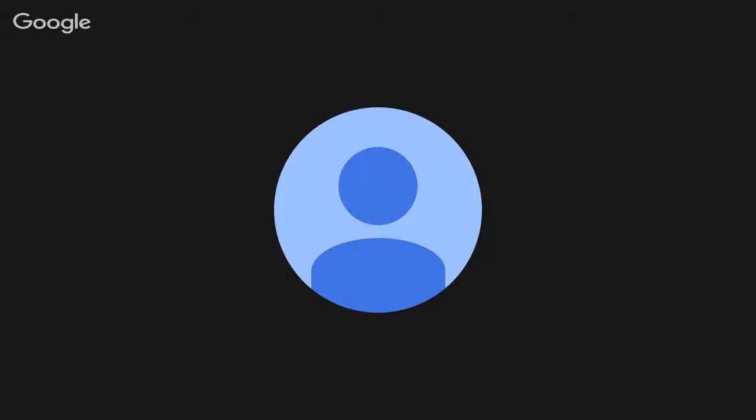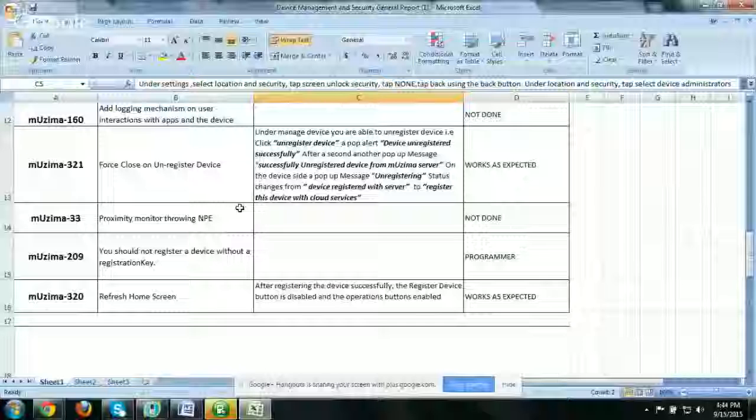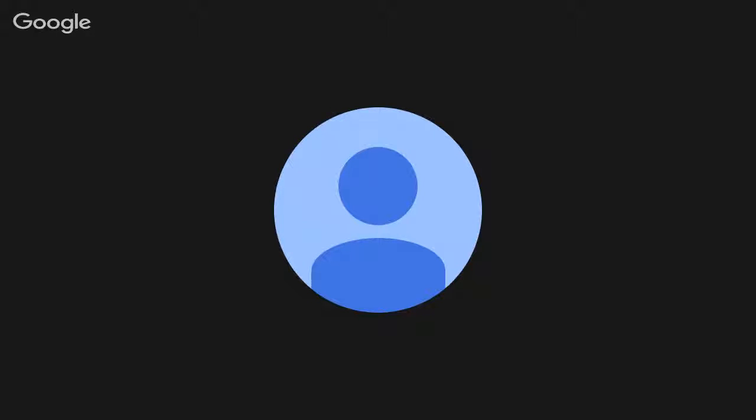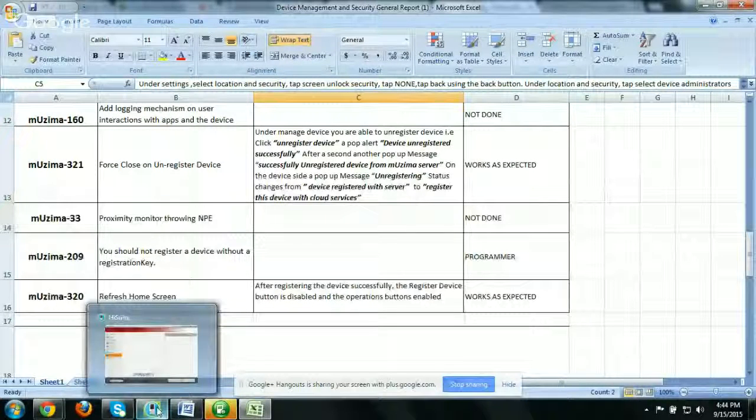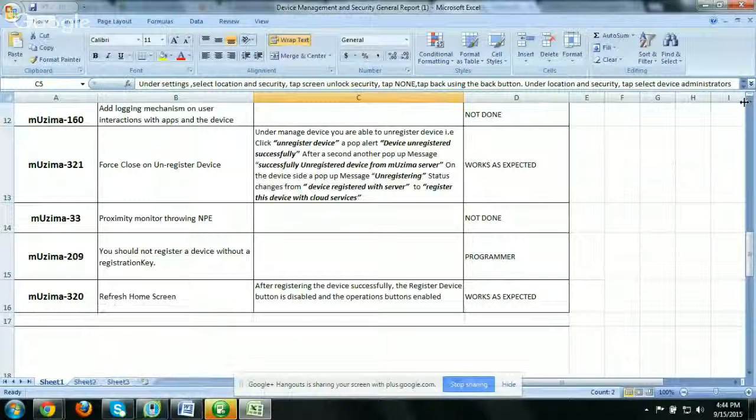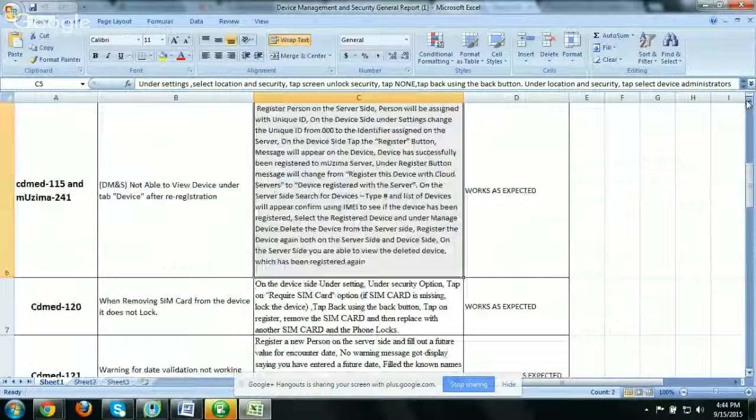mUzima 33. mUzima 209, you should not register a device without a registration key. This is on the Sambugo's mUzima 320 refresh home screen after registration. This works as expected. And I think this is our report up to where this is what we've done.